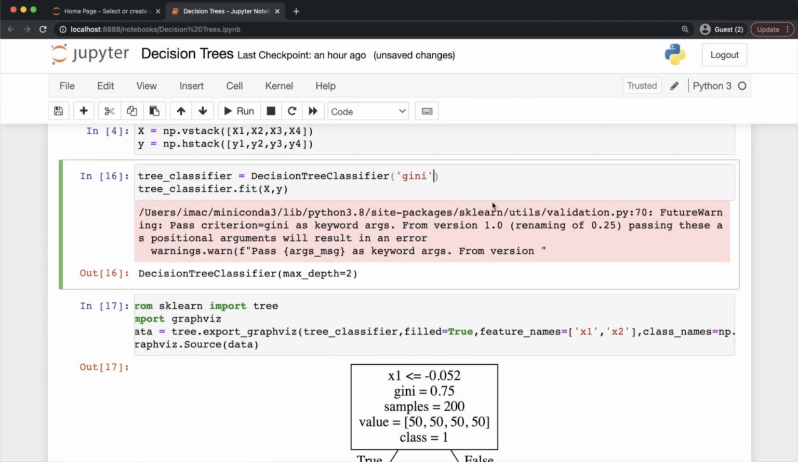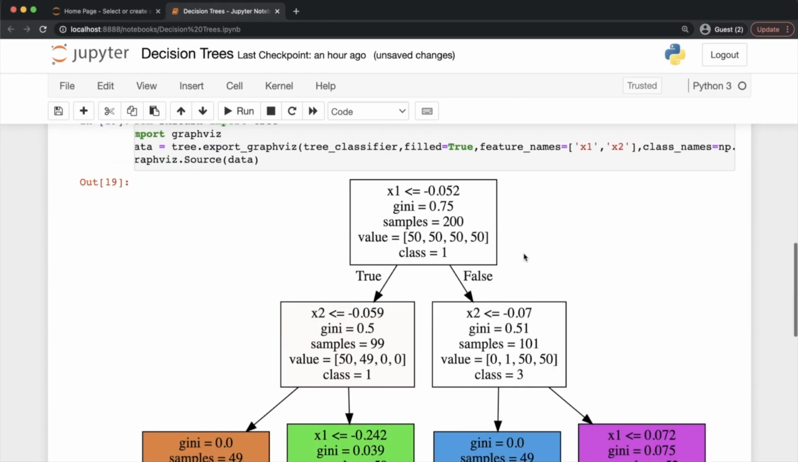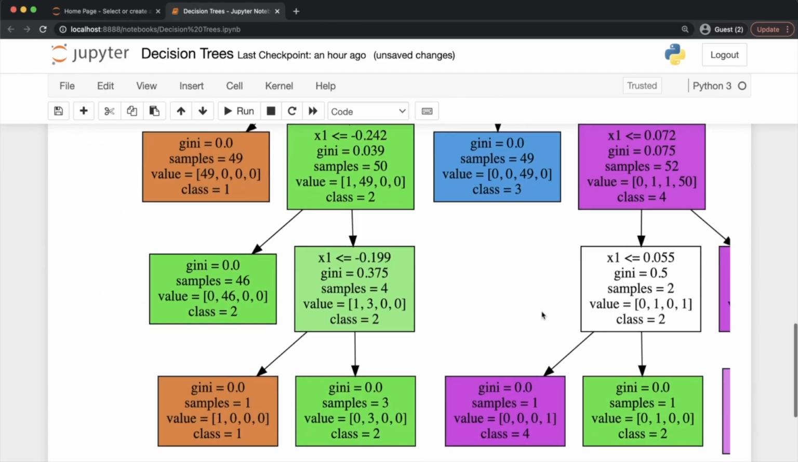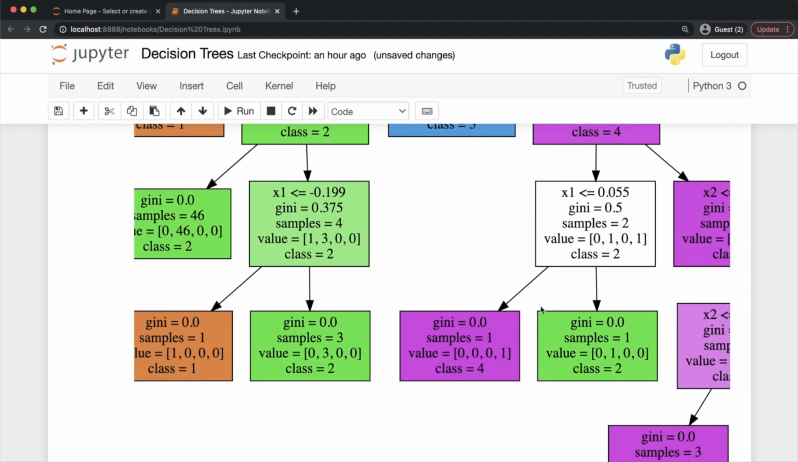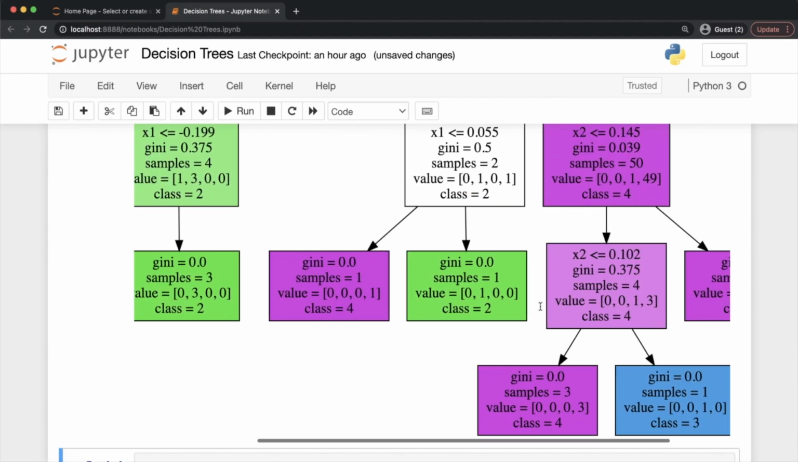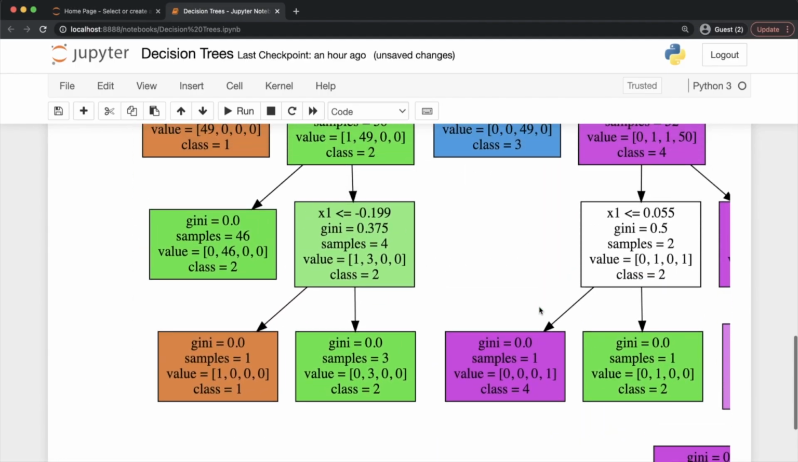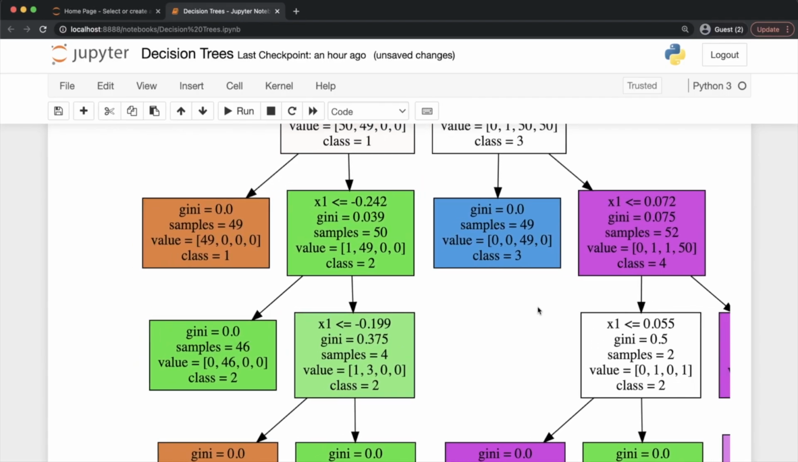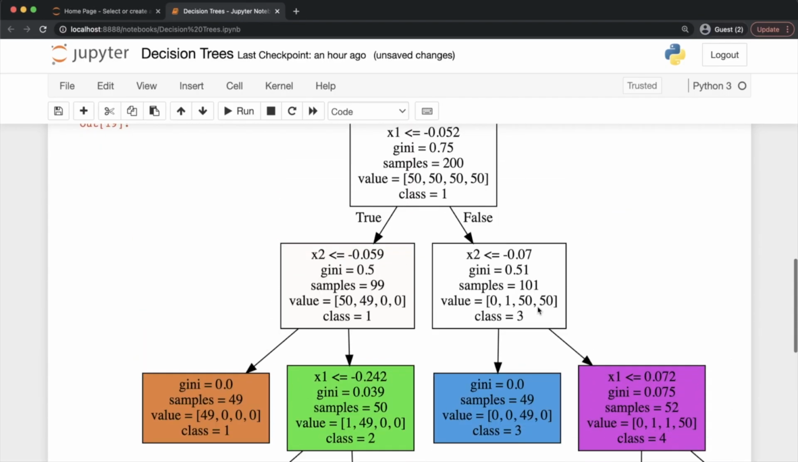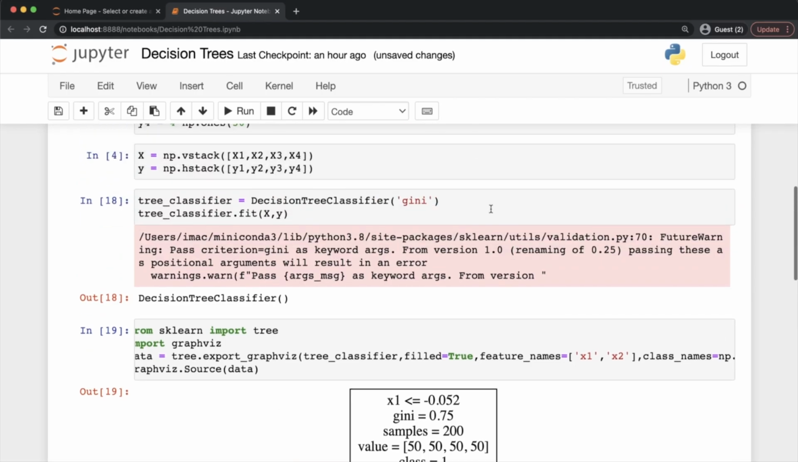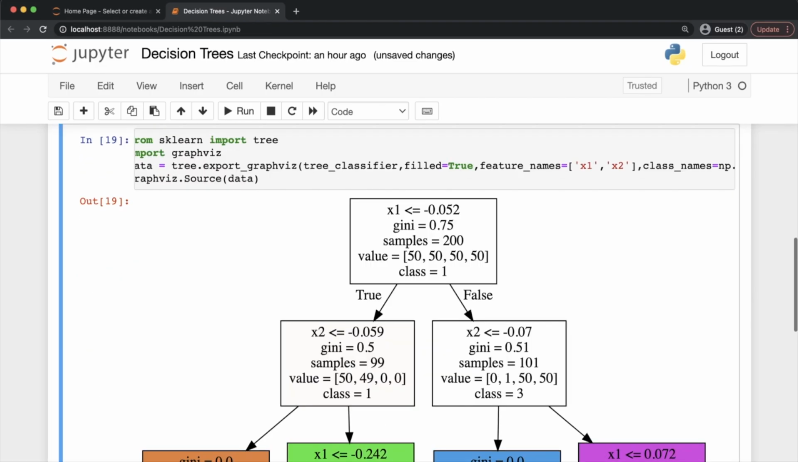Now, if you accept more depth, you could remove this. If you remove it, it's unrestricted. It means it could go even more. It could complicate the tree. Look at how many questions we have. It could be really sophisticated. It could have more boundaries than you could imagine. But for the moment, let's leave the max depth at 2.